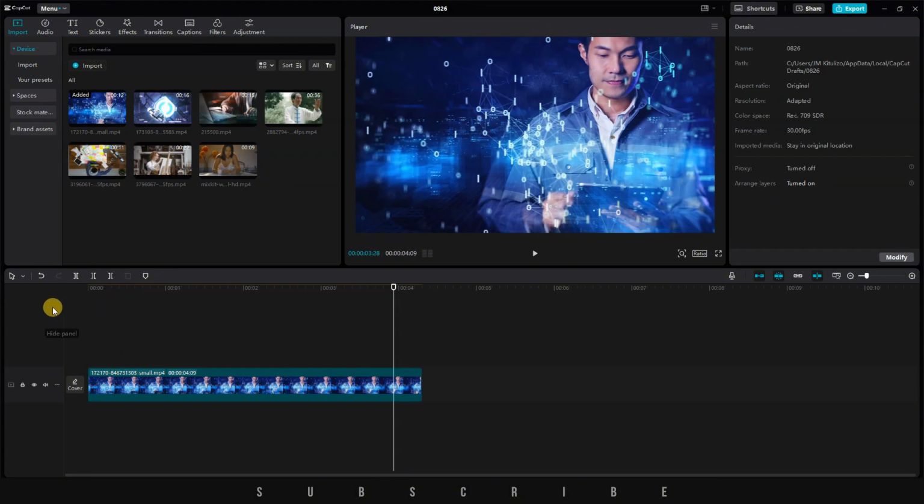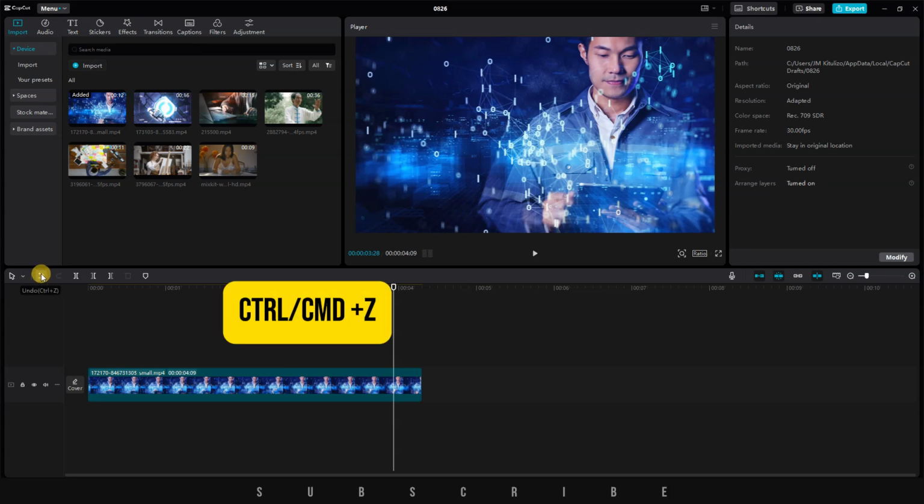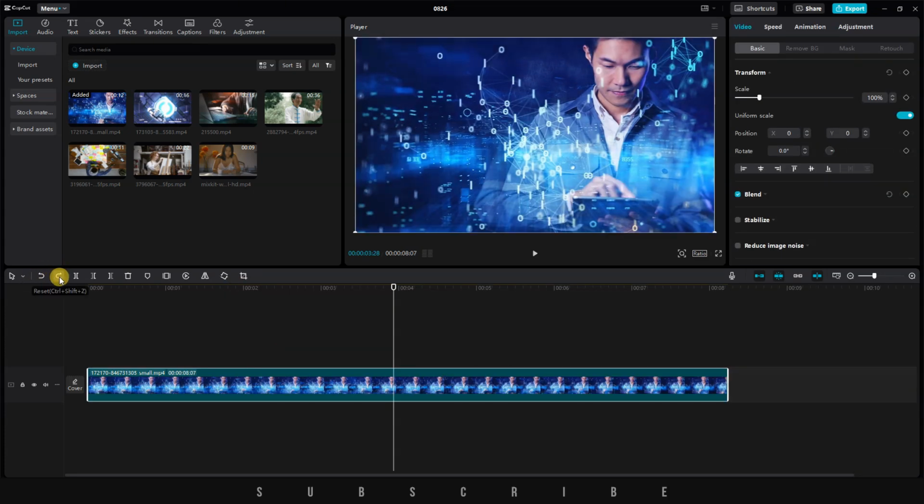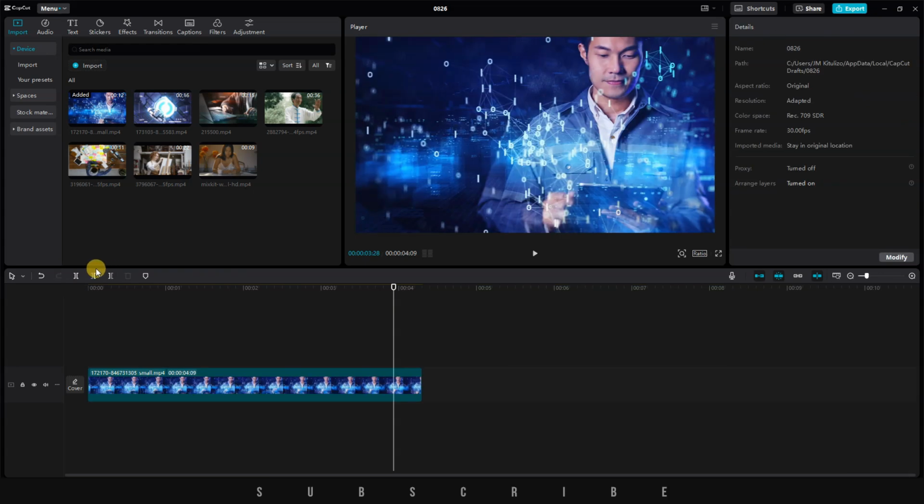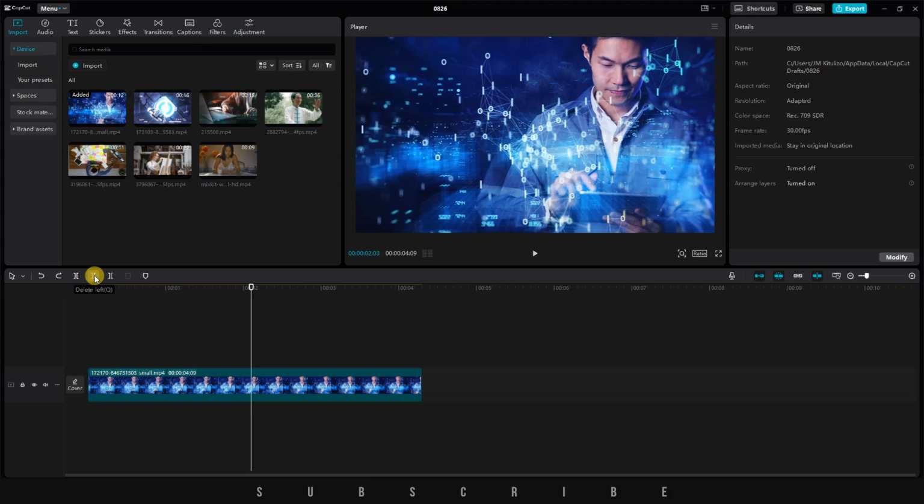If you delete something by mistake, you can click on the undo button or use the Control plus C shortcut. Next to undo is the redo button. The two icons next to trim are for trimming anything on the left side of the playhead and trimming anything on the right side of the playhead.